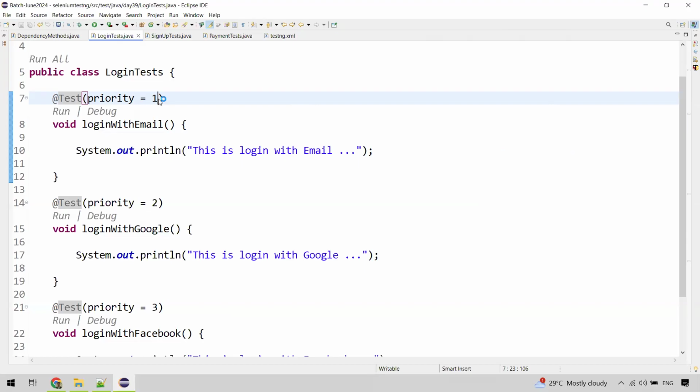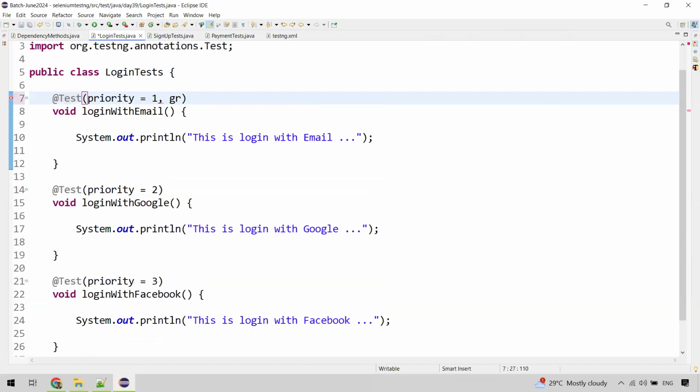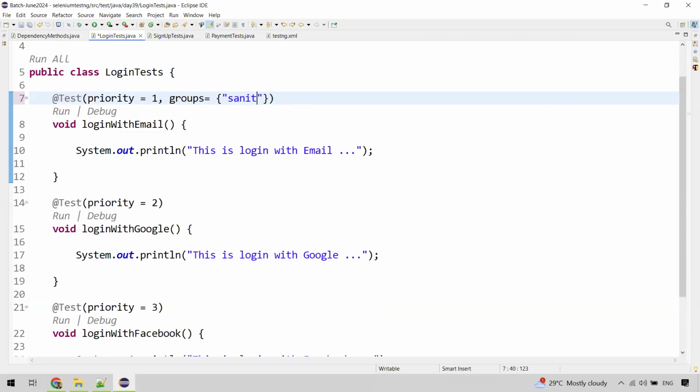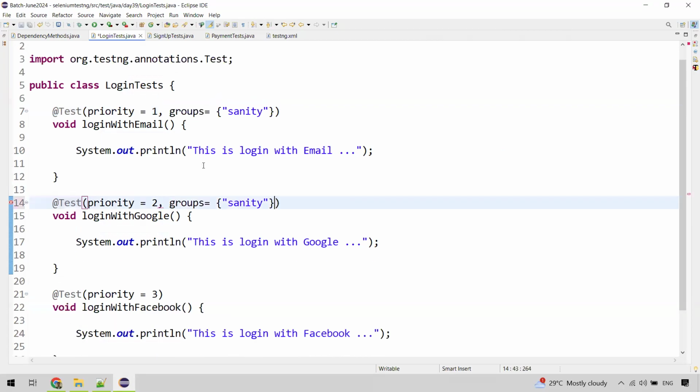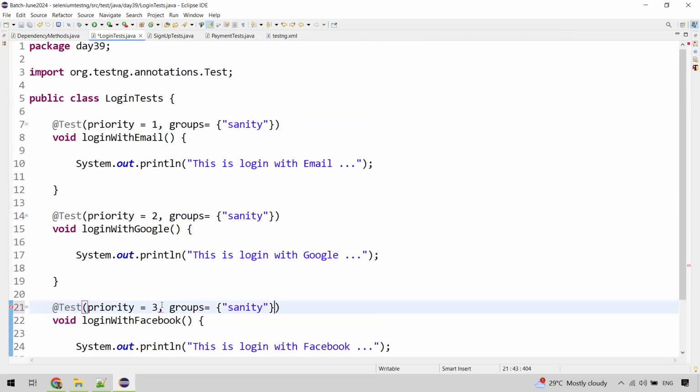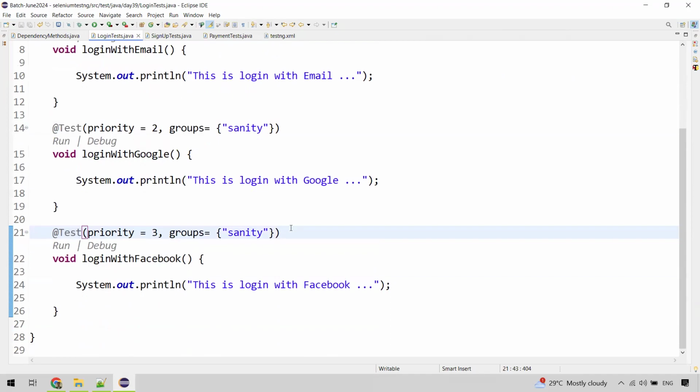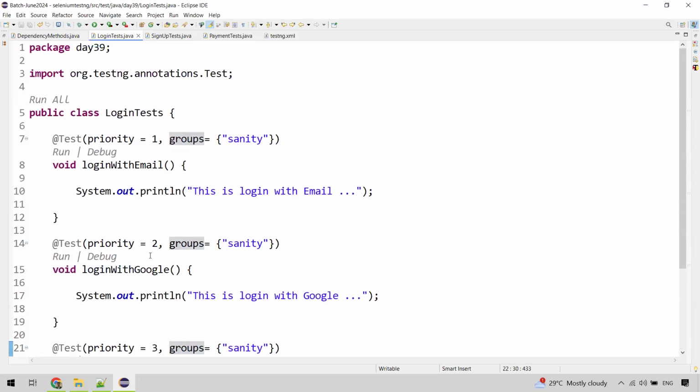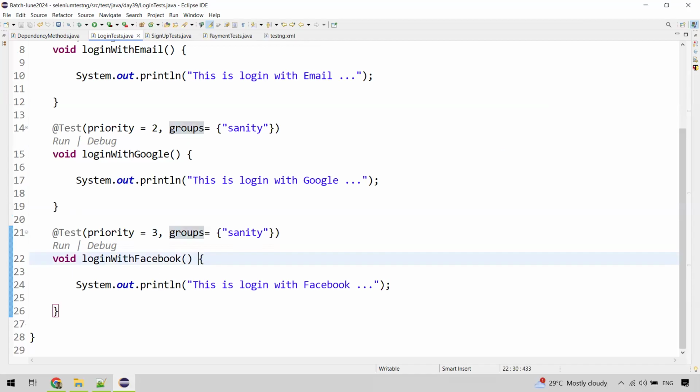If we observe here, I'm going to include another parameter, which I'll call groups. It looks like this: groups equal to sanity. Whatever I want to call my test methods, sanity test case or test methods, I will specify those methods in the groups parameter, groups equal to sanity like this, so that these are tagged as sanity. The group has been tagged as sanity.